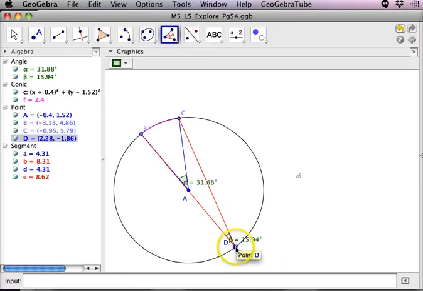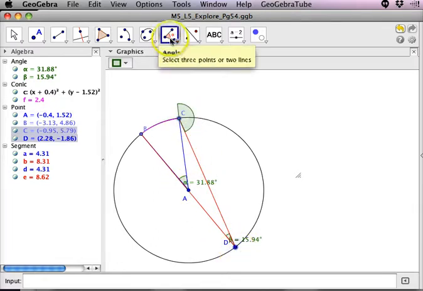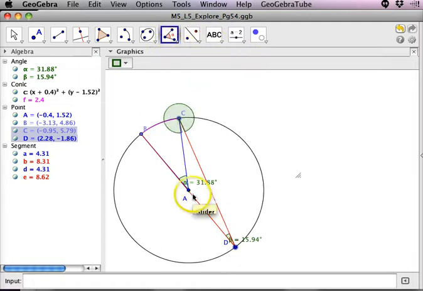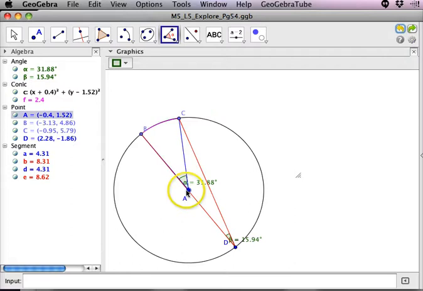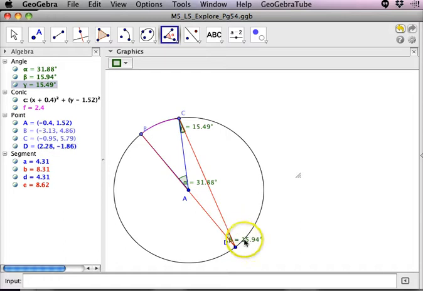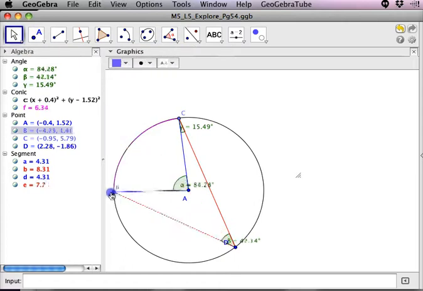So measure D, C, A. Oops, let me just finish that up. I'll undo that. Let's do it the other way. We'll measure A, C, D. And then we get the 15, which is exactly the measure of D. And then in this last picture, we're going to swing some things around a little bit. Looks like B is at the bottom. So let's go ahead and get the select tool. We'll move B down here.